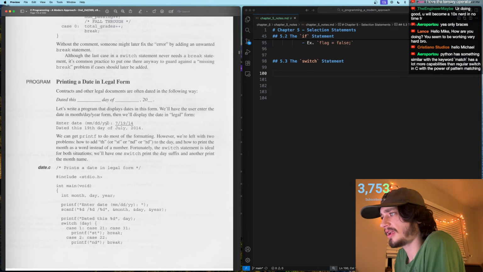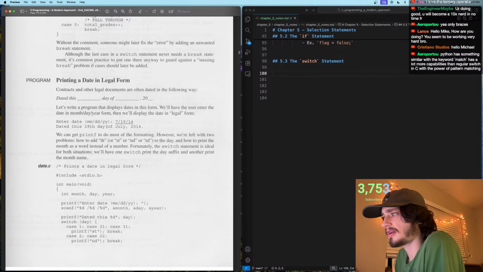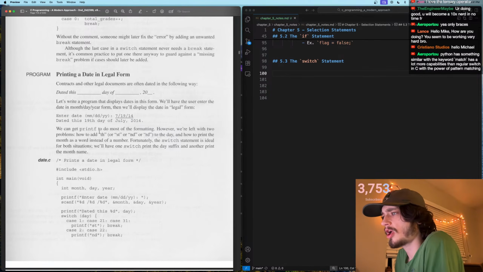Enter date in month, day, year form: 7/19/2014 or 7/19/14. Dated this 19th day of July 2014. We can get printf to do most of the formatting. However, we are left with two problems: how to add the suffix th, st, nd or rd to the day, and how to print the month as a word instead of a number. Fortunately, the switch statement is ideal for both situations. We'll have one switch print the day suffix and another print the month's name.